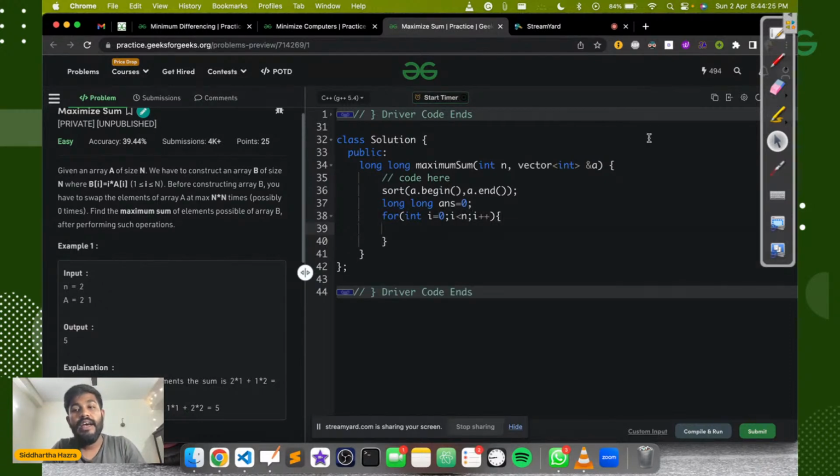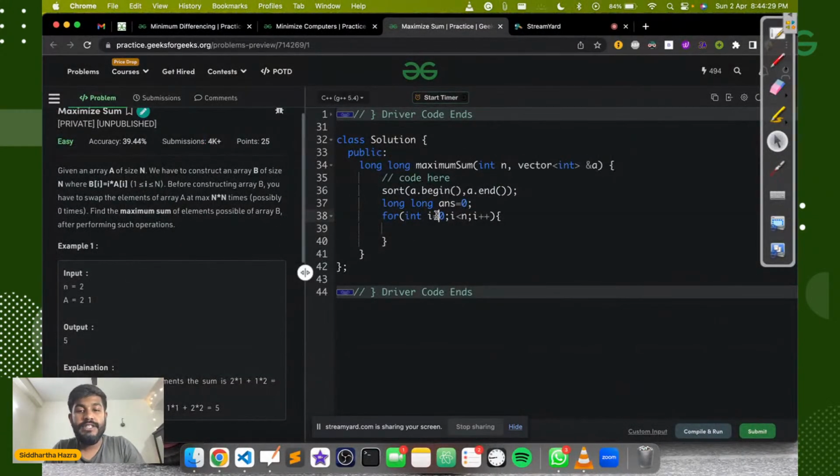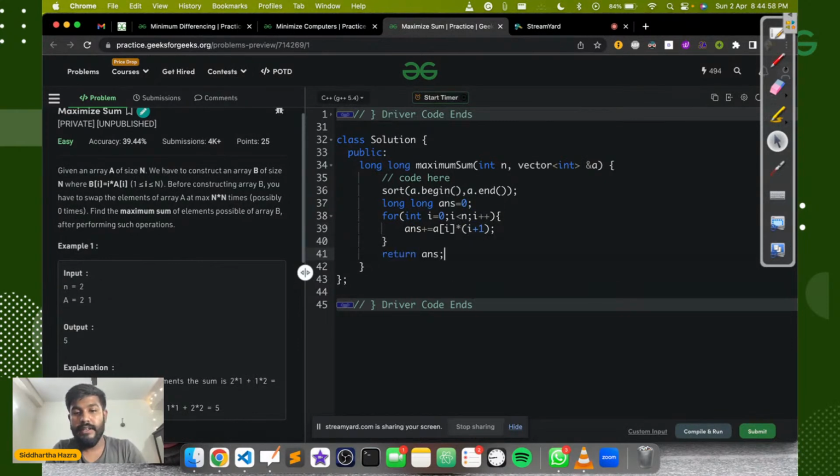But as you can see, the indexing in the problem is from 1, but in the array, the indexing is from 0. So I would say that the indexing is i plus 1. So answer plus equals a of i multiplied by i plus 1, because the indices, see here, are 1-indexed. That is why we are adding plus 1 here. At the end, simply return the result.